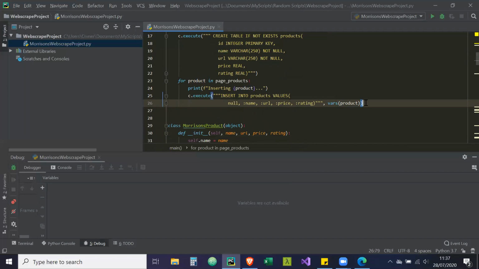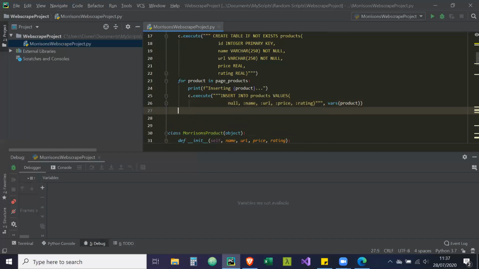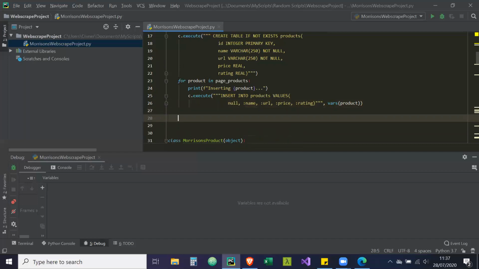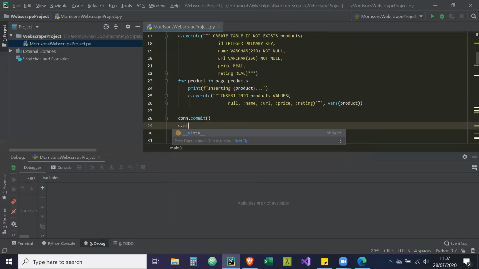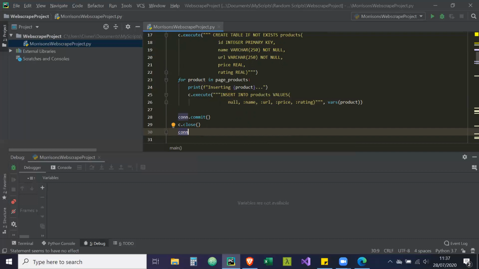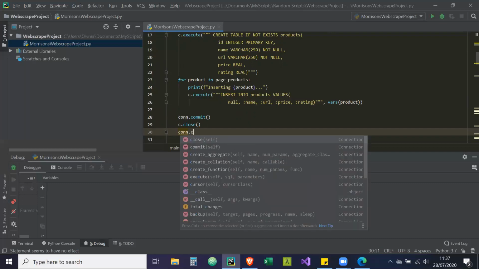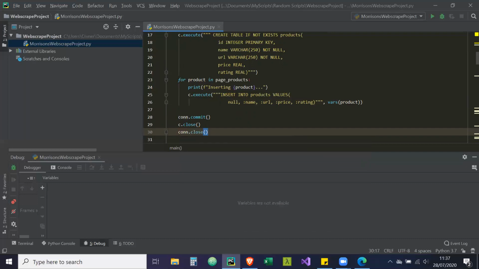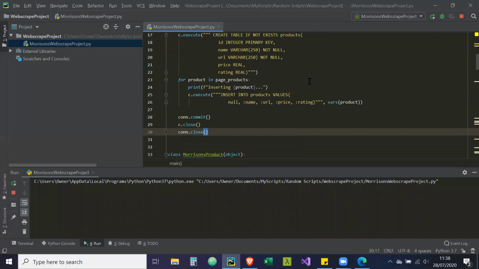Okay, and then what we're going to do is we're going to commit those changes. So connection.commit, and then close the cursor, c.close, and then close the connection. Cool, we're going to save that. Okay, and I'm then going to run this. So if everything's fine, this should work.